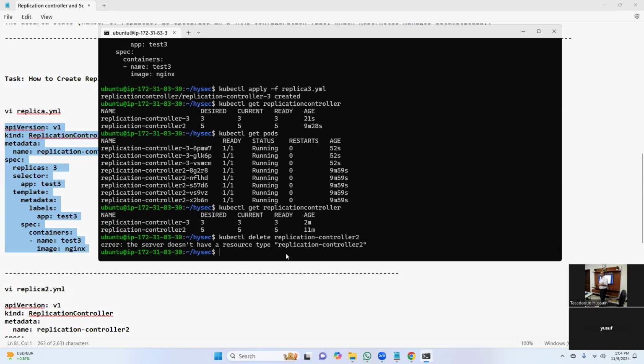Okay. Understand. kubectl. First, you need to mention your resource. This is the resource. Delete kubectl, and this is basically the replication controller, and then the replication controller name. Okay, this is the logic.